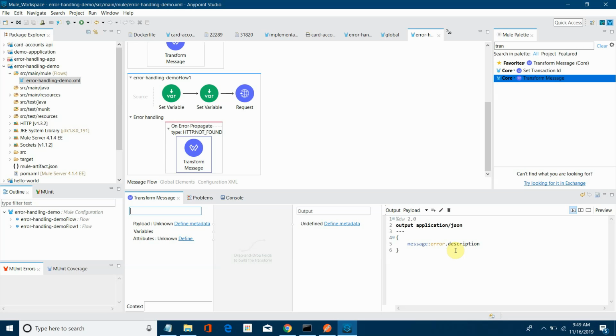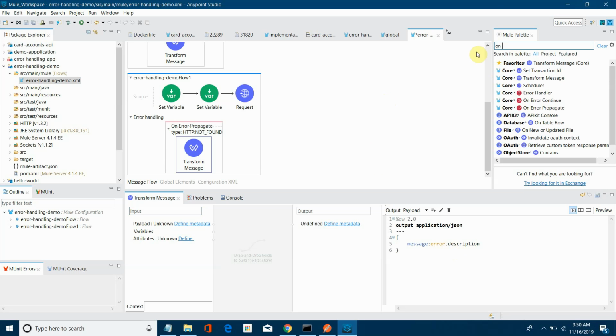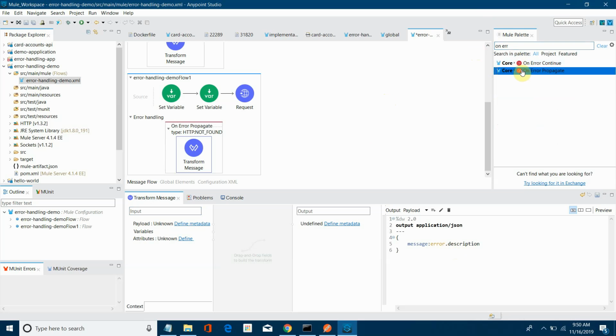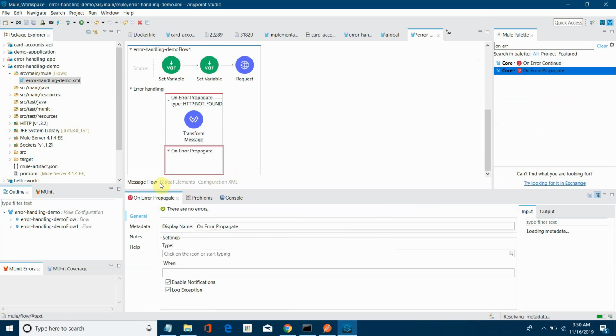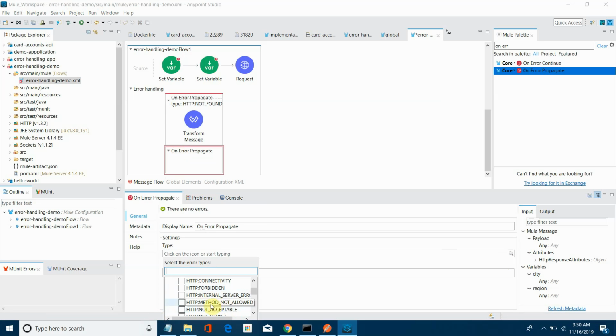So we have set up this. Now we have handled the 404. What about the other errors? So for that we will use one more on error propagate. So I will bring on error propagate here. Okay, so it's there. So what I will do, I will search for 500 internal server error. Okay, but I want to handle everything as a 500 internal server error, whatever apart from 404. So instead of internal server, I put any.